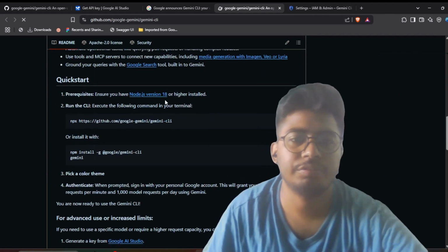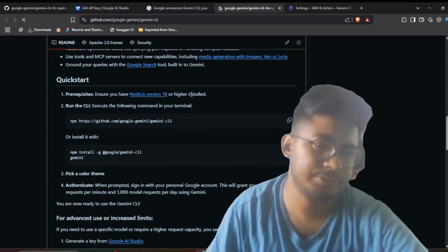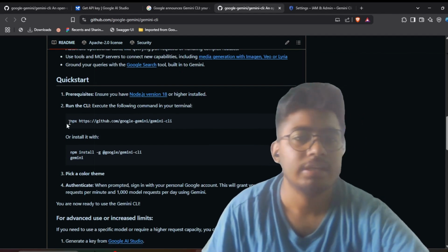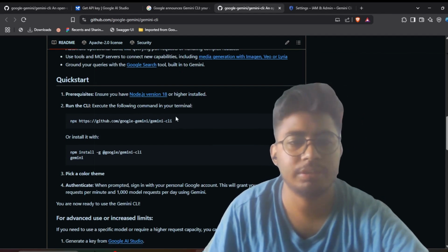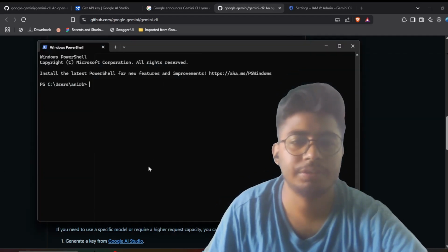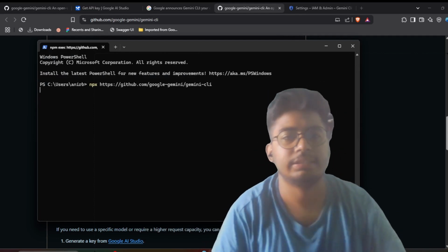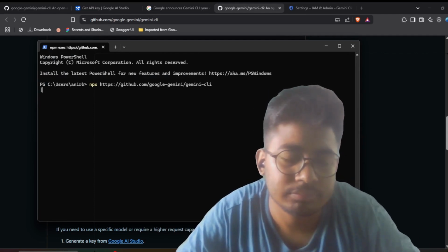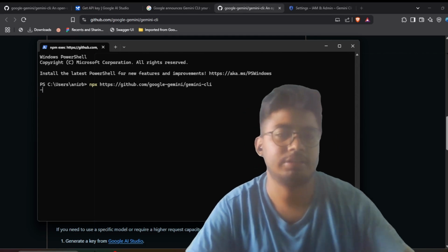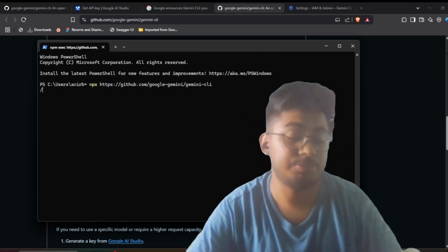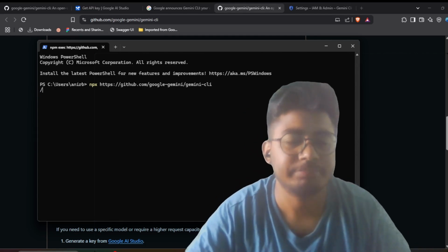So the quick step is to ensure you have a Node.js version. I think if you are a developer, you must have worked with Node.js. So here's the CLI, and you can run the CLI in your terminal or install it. Okay, I'll just work with the CLI here. We have the terminal open here, and we'll just paste the command. We'll just see how it works. So let's see. Okay, so it's running. I thought my computer had some fault. Okay, that's good. Let's see.